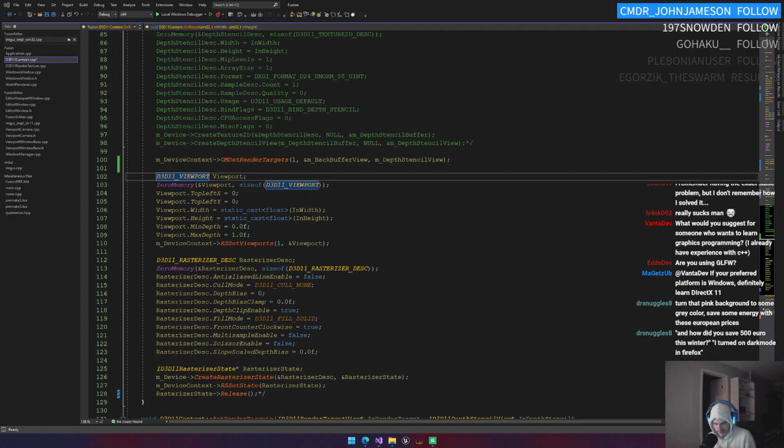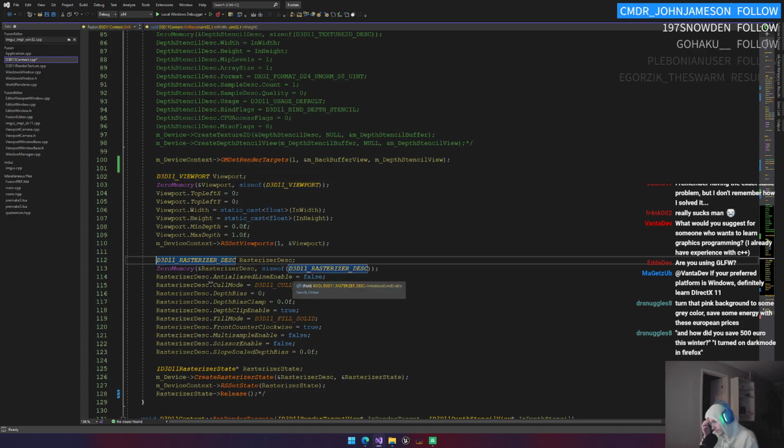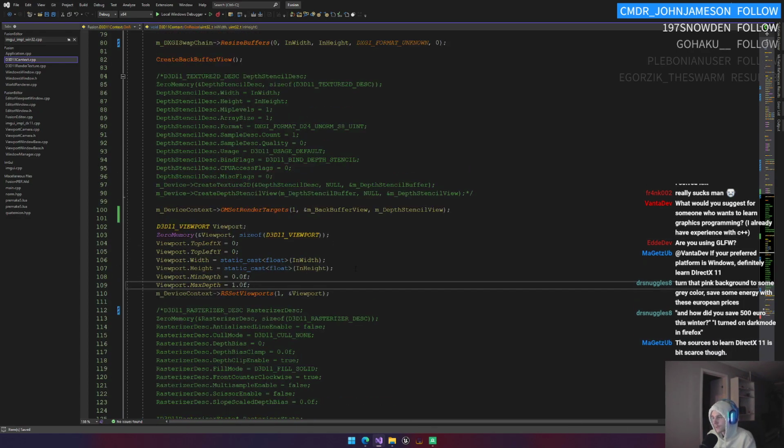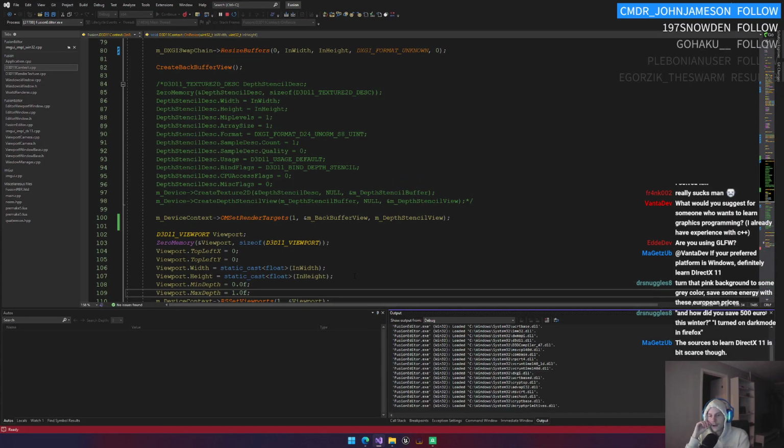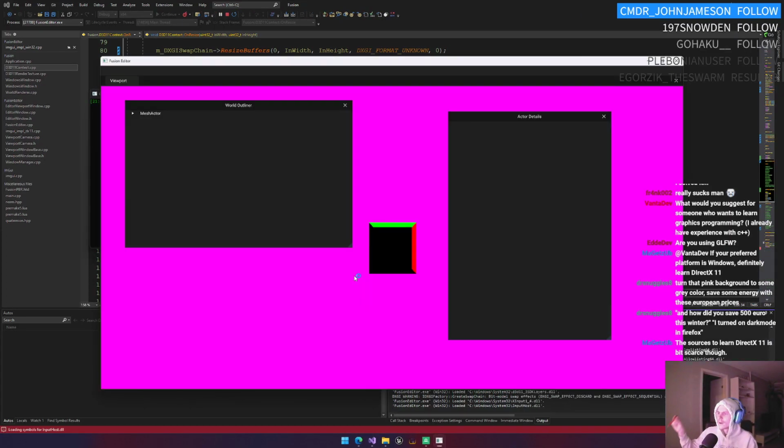How did you say 500 euro this winter? Turn on dark mode in Firefox. So true. Okay, so let's make sure we're recreating this. Yeah, and the ones that are out there are absolute trash.